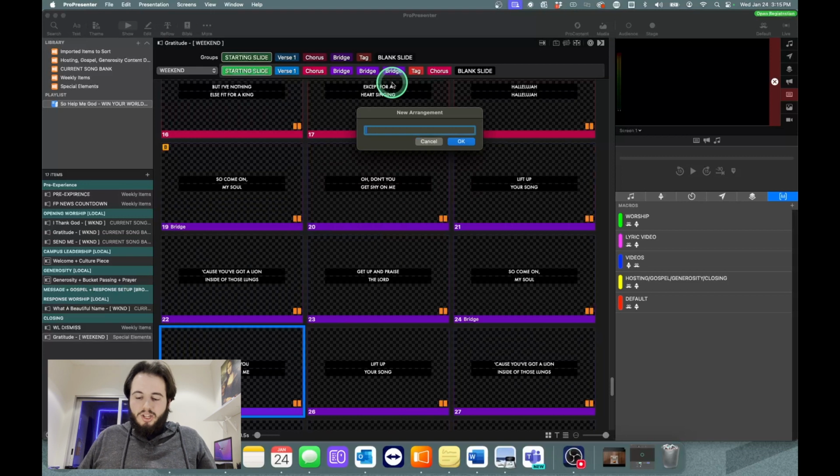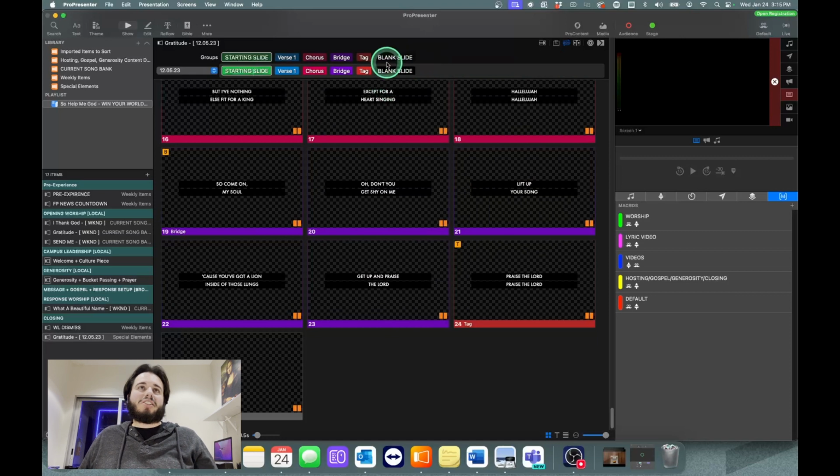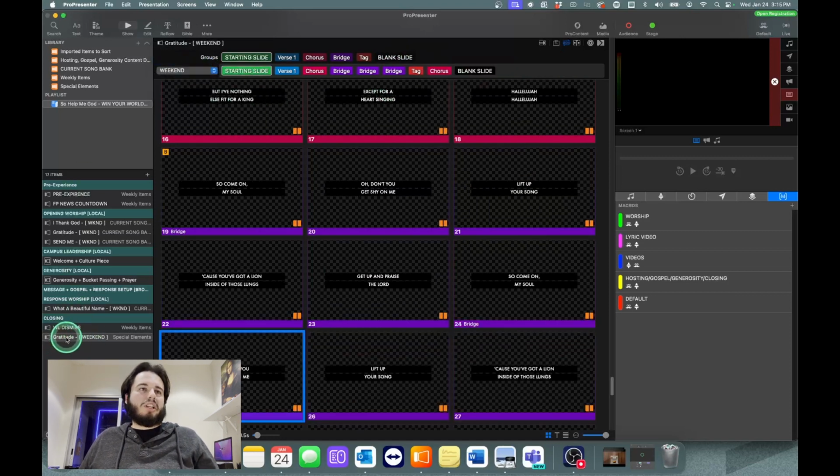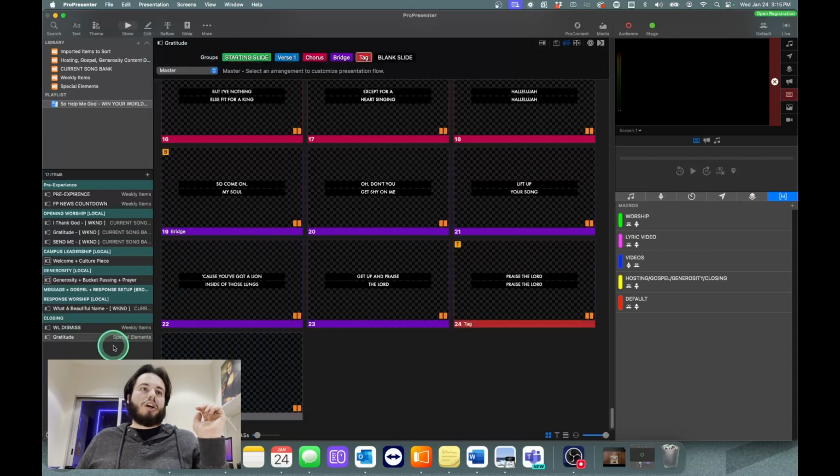So if you did 12.05.23 and that was your arrangement from the 5th of December, that will get stored within the song, and it'll show it down here as well. Gratitude dash, and in brackets, that's the arrangement that you're using. If you click the master, there's no arrangement selected. It's just going to go in order of the master.